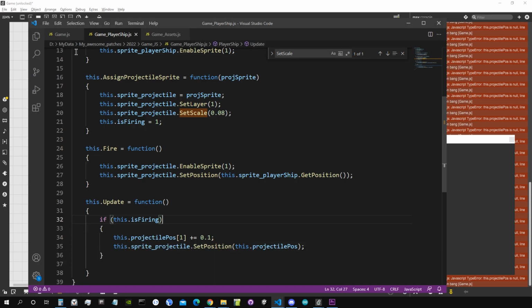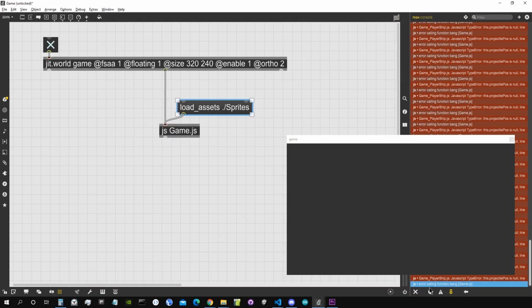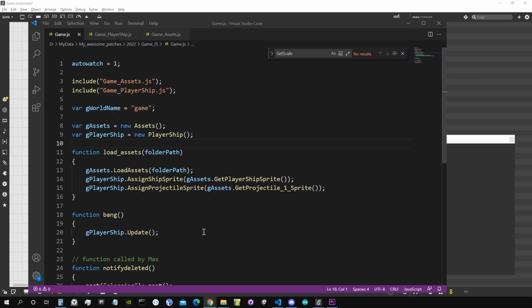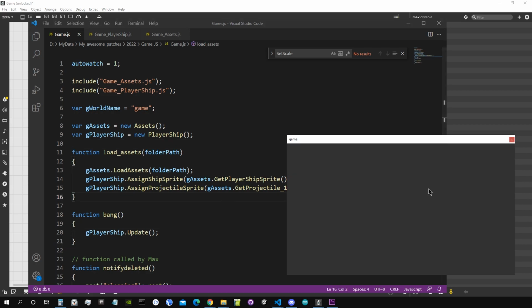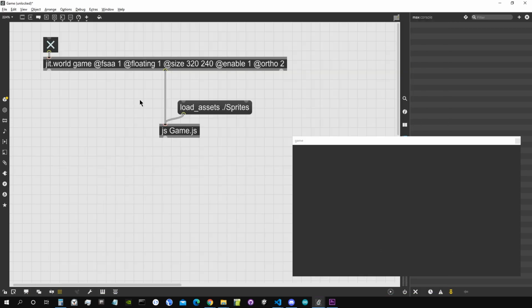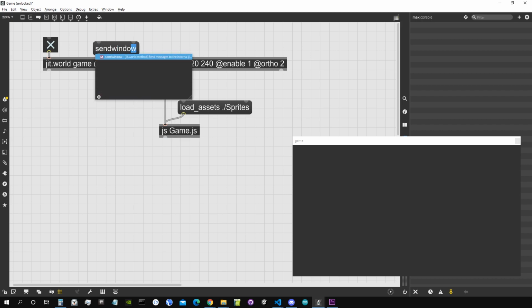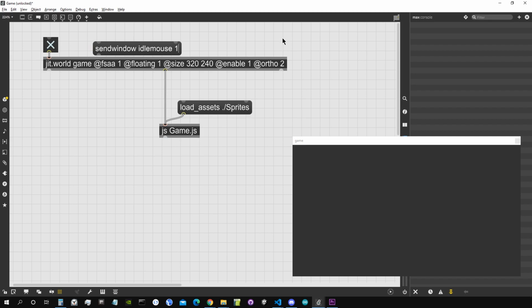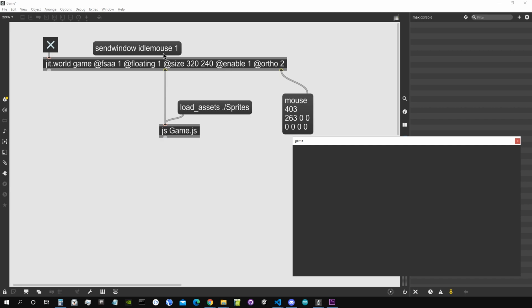Good. So let's actually save the main file, otherwise it's going to keep giving us errors. Okay, so then we should have a way to check when we click on the window. So I'm going to say when we click on the window, we are going to fire. So basically the world is going to give us that if we say send window idle mouse 1, or maybe it's just going to give it to us nevertheless. Yeah, exactly. So even if we don't send it anything, every time we click on it.